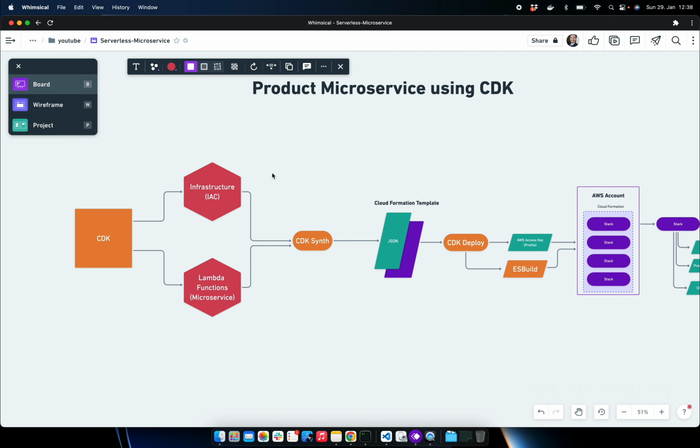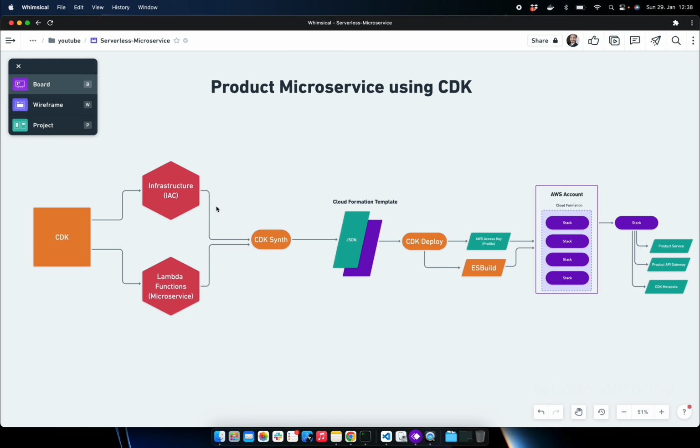CDK follows two aspects. One is the infrastructure side and the other is the application logic side, right? So while we are creating our CDK application, we need to add our code for the infrastructure side, whatever infrastructure our specific microservice needs. And another thing, we just need to add the functions, right?